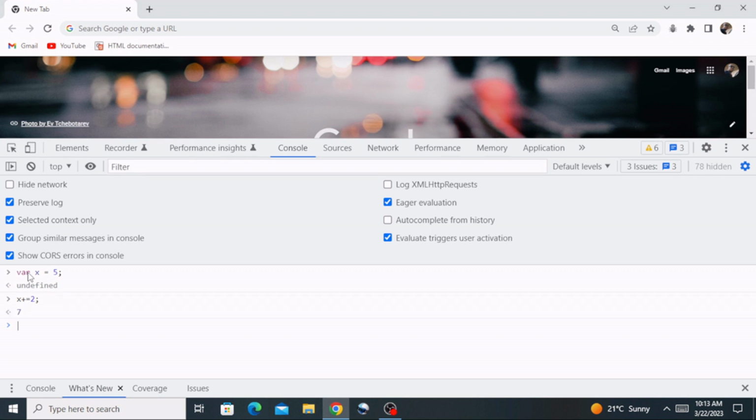So we use the plus equals to increment the variable x, which is 5, by using the plus equals operator. So this is equivalent to saying x equals x plus 2. We can also use the plus equals to increment by the value of another variable.